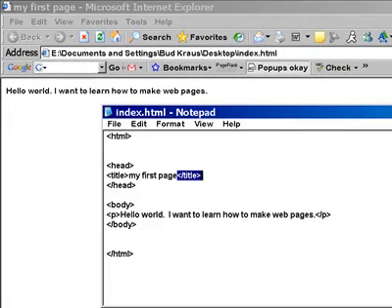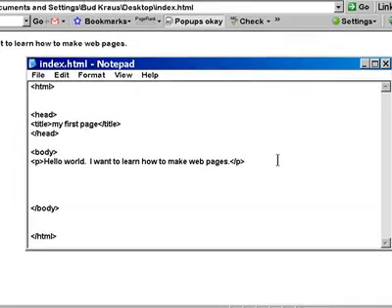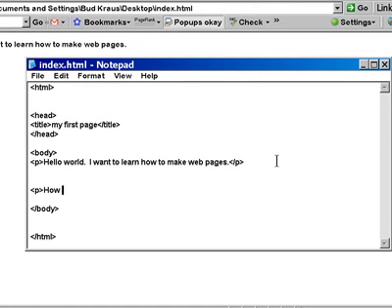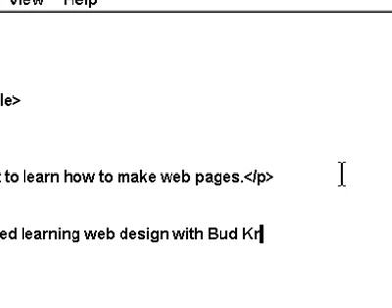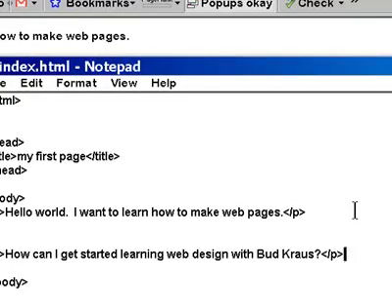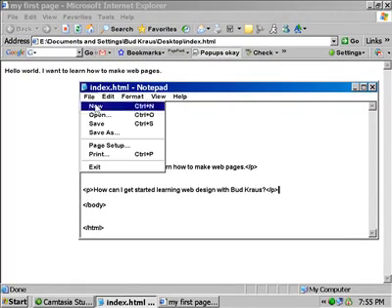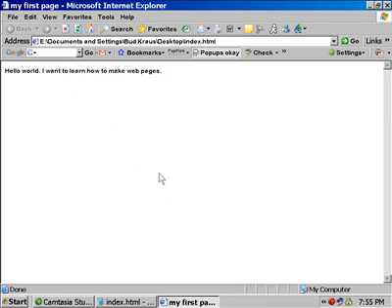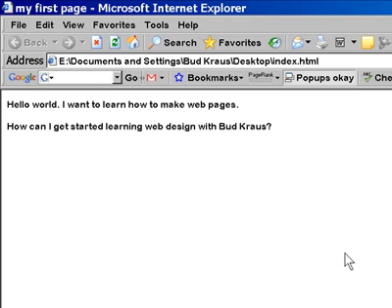Let's just put in one more little bit of information inside of the body, which is, how can I get started learning web design with Bud Kraus? I thought you might be asking me that question. It's funny how that worked out. But so I'm going to save again. All right, and then I'm going to hit F5 one more time, and there we go. So we have yet another line of text inside of our document.